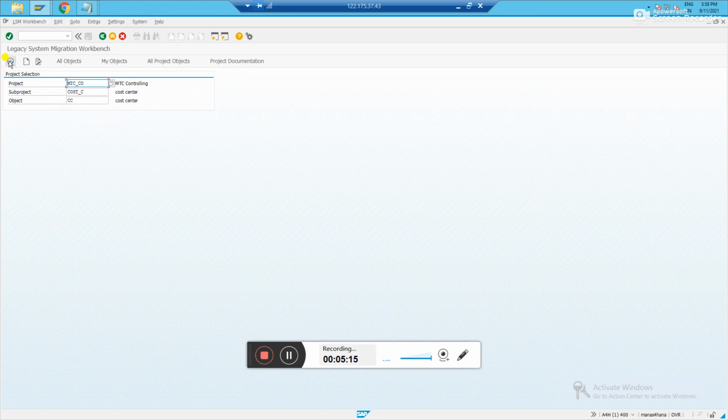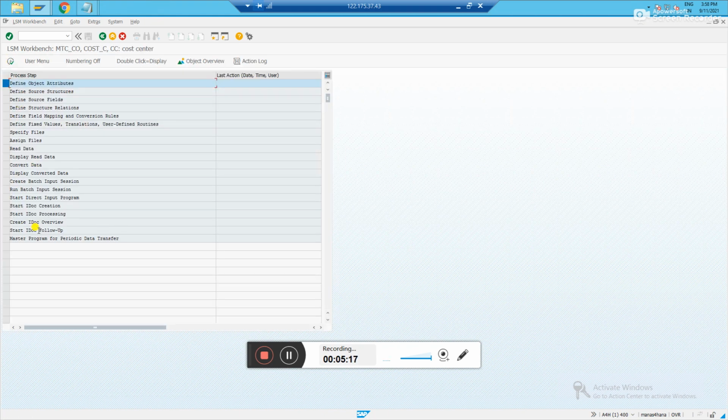Let us execute it. Yeah, you see there's a big screen coming. These are normally the steps, but based on the method you choose for recording the data, these steps will be realigned. Now you see many, but once we select the right method, we'll recount and see how many steps we can actually see.